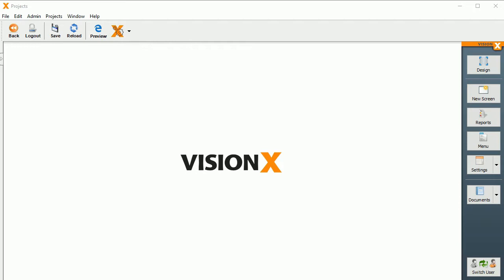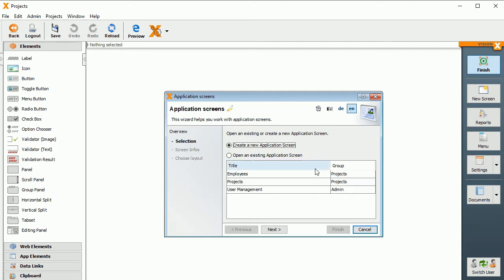Hi, my name is Chelsea from SIB Visions, and I'm going to show you today how to create a drop-down menu. To start, I go to the VisionX designer.